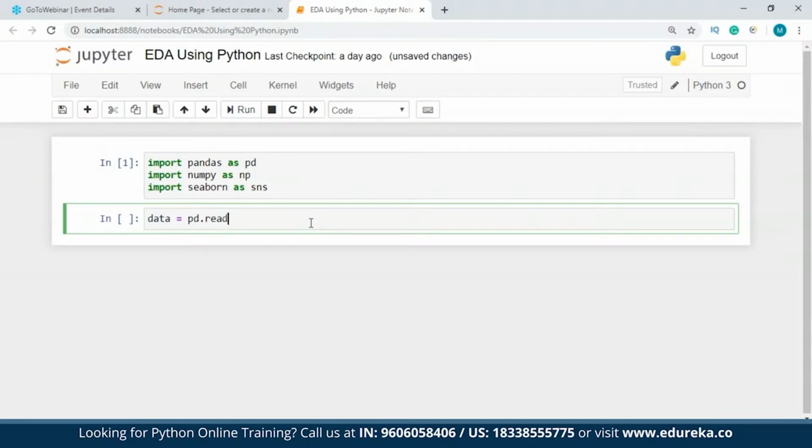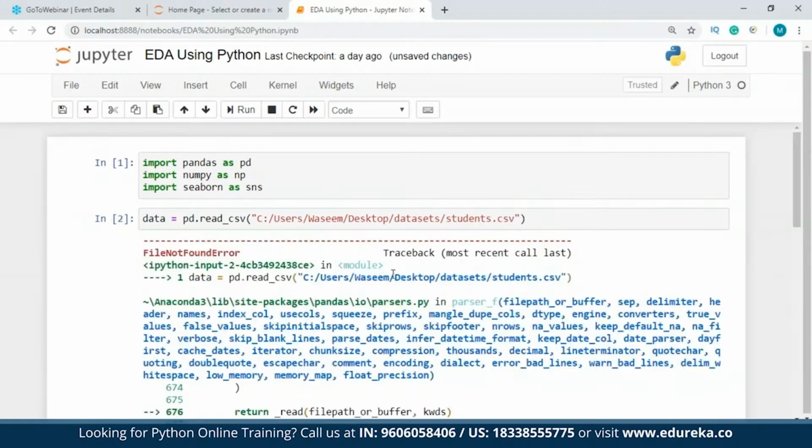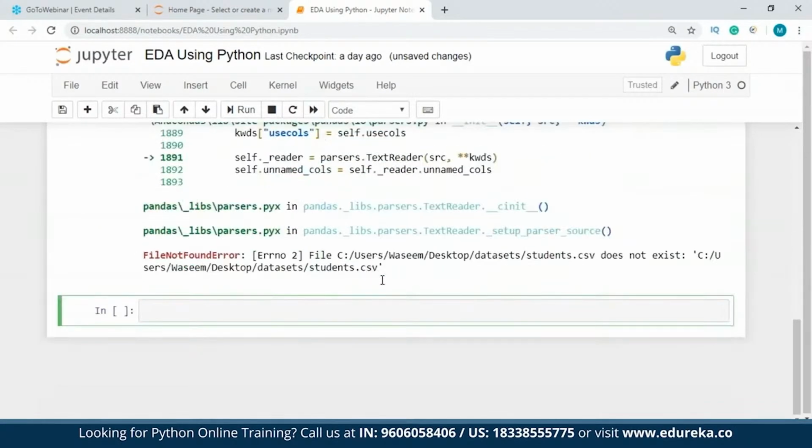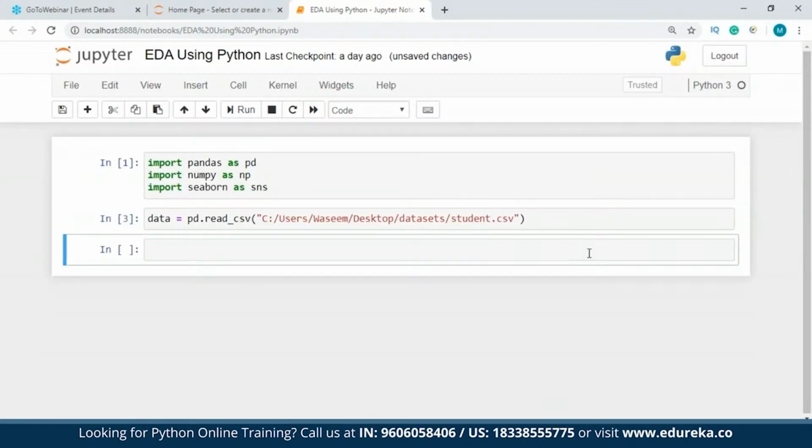So the very first step is I have to import my data set, guys. So this is the location of my data sets, and the name of the data set is students.csv. Okay, we have an error, guys, file not found. All right, so we have successfully imported our dataset into the program.